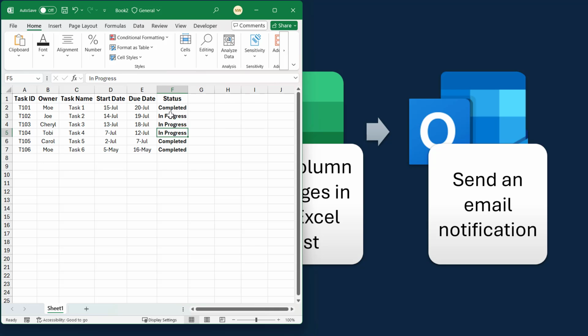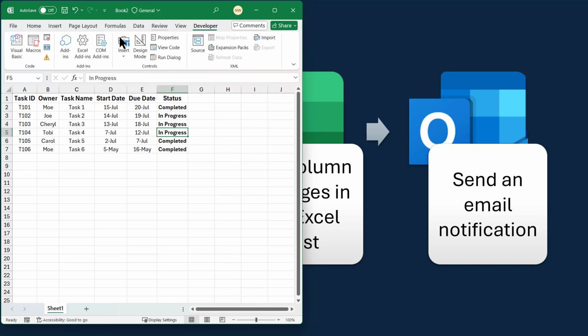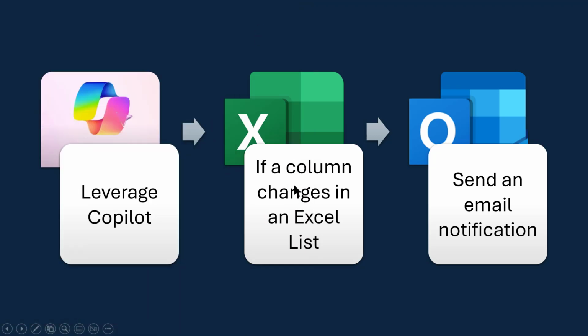So notice we don't have to actually run the macro manually. It's a trigger action. So if any data changes in the status column, it automatically triggers the email for us. So we don't need to click on the developer tab and actually run the macro. So this is a really, really nice tool. And I think it's a really big game changer, because now we can use Copilot to grab that VBA code that would take us a very long time to actually run.